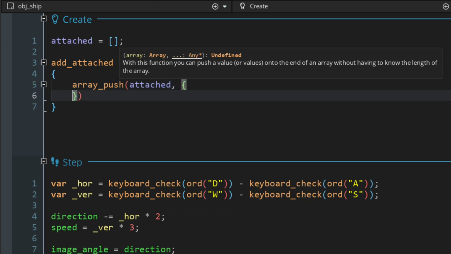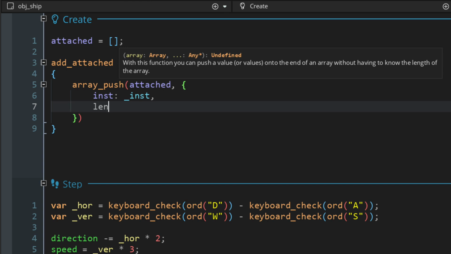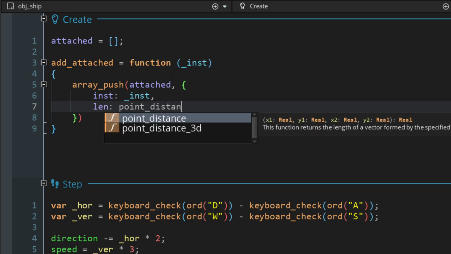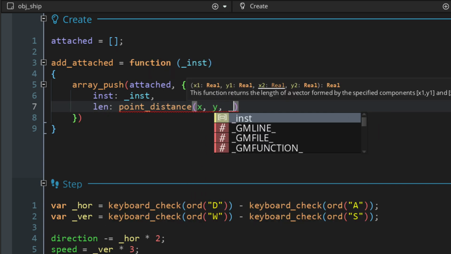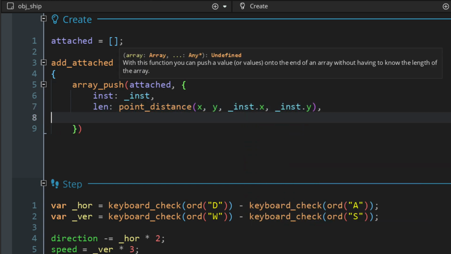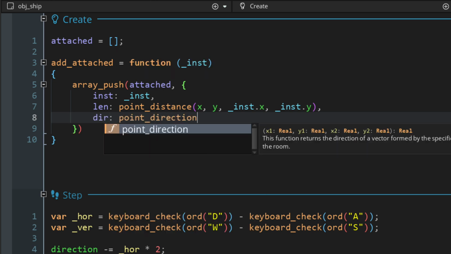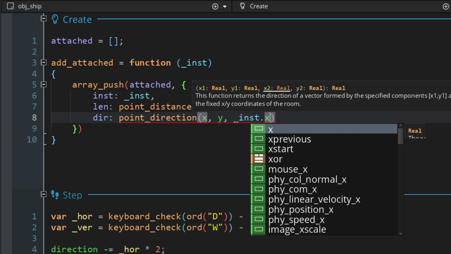The value we are pushing is a struct because we need to store multiple values for the attached instance. And structs are great when you want to store multiple variables in one place. The first value is the instance itself, so we can actually move it. The second value is the distance from the current instance to the attached instance. And since that functions as a length of our vector, I'm calling it len. Then we have the direction from the current instance towards the attached instance.